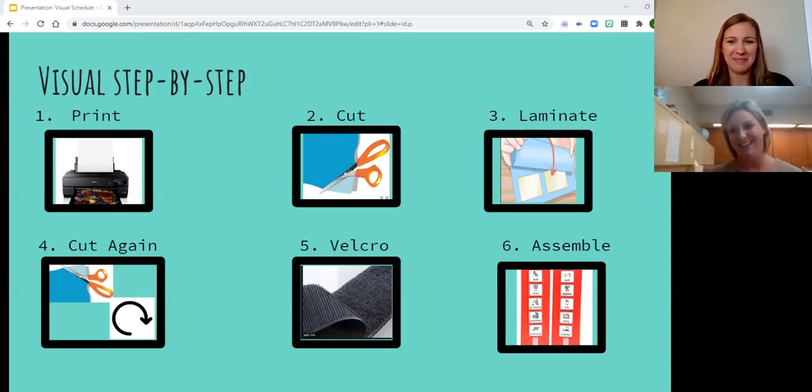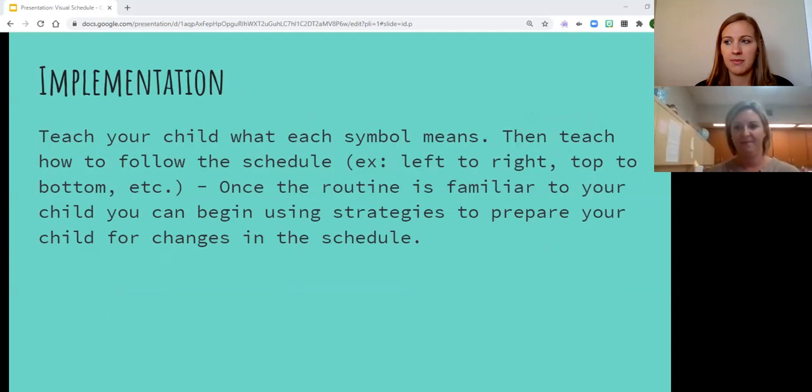Now, the reason behind this is when you use those icons over and over, you want to make sure that they have a good seal of laminate around them. If you just stick the whole piece of paper into the laminate and then cut them, eventually that laminate's going to come off. So it's best to print, cut, laminate, and then cut again. Then you're going to put the Velcro on it, and then you're going to assemble it. You're going to teach your child what each symbol means. Then you're going to teach your child how to follow the schedule. So I'm going to go back to teaching your child what each symbol means.